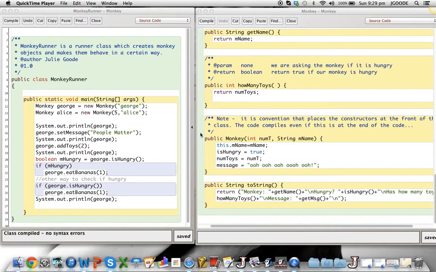Okay, we're picking up where we left off. In the first video, we just handled constructors. We did talk about the class Monkey for a while, but we really just went through the first two lines here, which was constructing an instance of object Monkey called George and an instance of object Monkey called Alice. They had different constructors, if you remember.